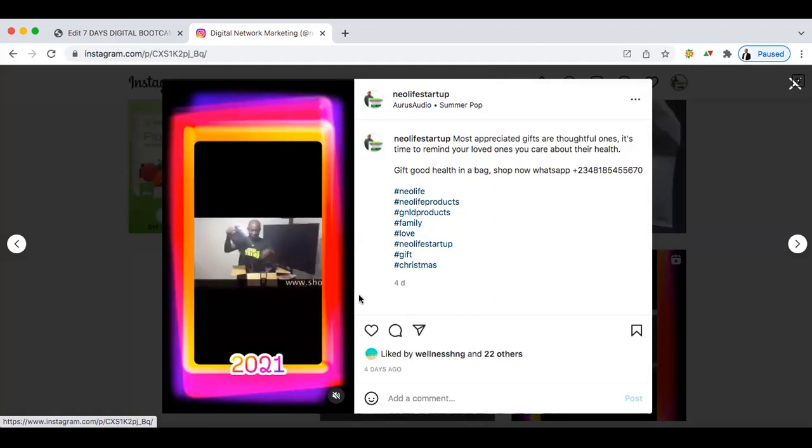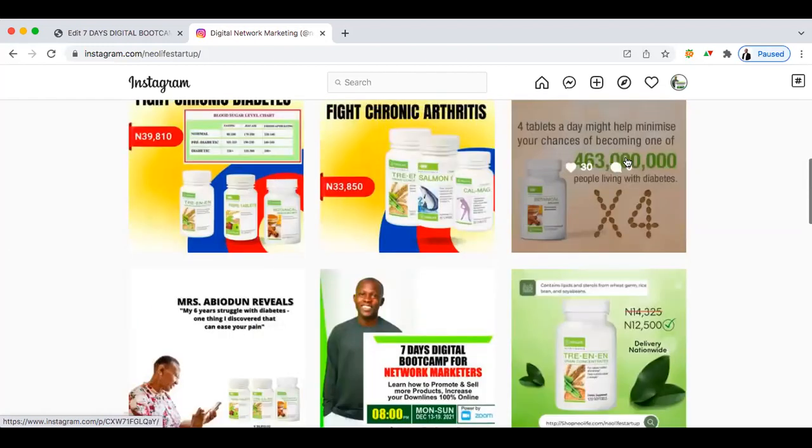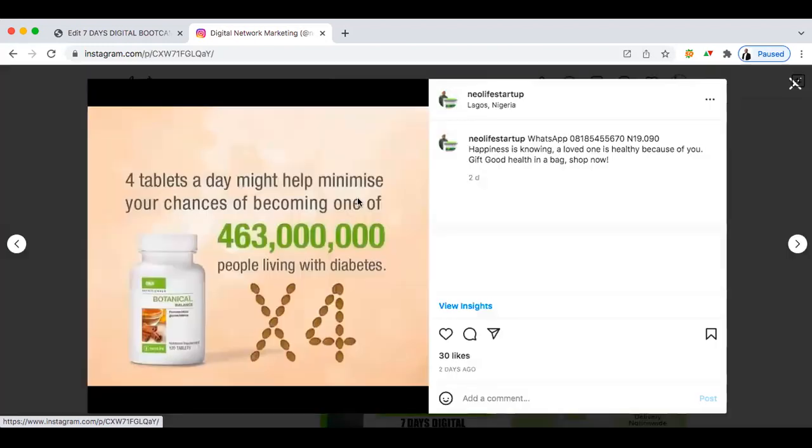And people also like data. Because what somebody will explain so much, data will summarize in one line. Let me show you an example of data. This is data here, and it doesn't lie. If you Google it, you see it. Four tablets a day might, because you don't want to be saying it authoritatively. Because 4 may work for somebody, 4 might be more than 4 for someone else. So that's why you have "it might help minimize your chance of becoming one of the 463 million living with diabetes."